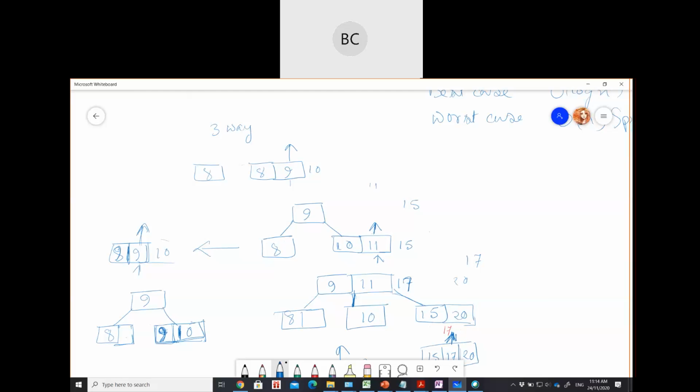The rest is just the same, but if it is a leaf, then only add this connection at the end. Is it clear? So in this case also, if I want to keep 17, I push it up there, right? So 15 I wanted to add here. Once I push 15 up there, I'll also keep 15 here. So that's the only difference.